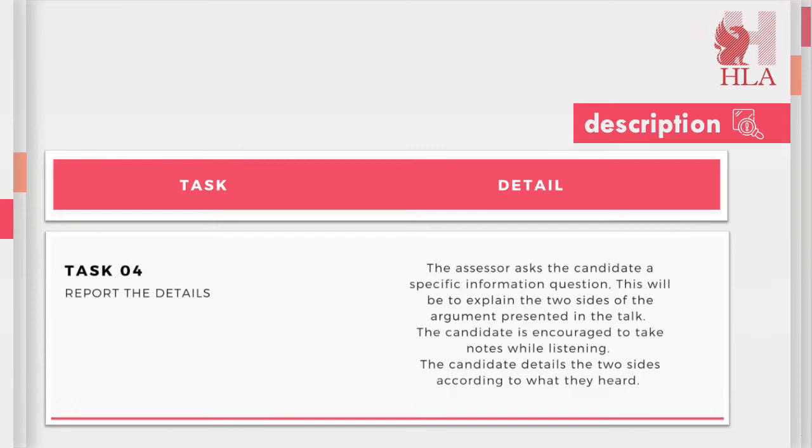In task four, you'll be asked to listen to the talk again and isolate the specific points raised, both positive and negative, and then explain them back in your own words to the assessor. When listening this second time, it's recommended that you take notes. Really, it's very important that you take notes. There'll be a lot of points for and a lot of points against, and you'll be asked to report them back at the end of the task.